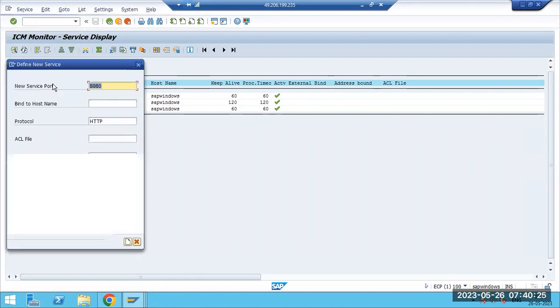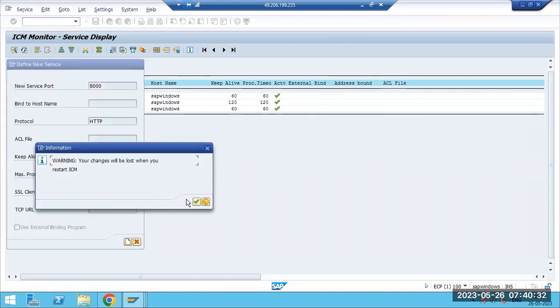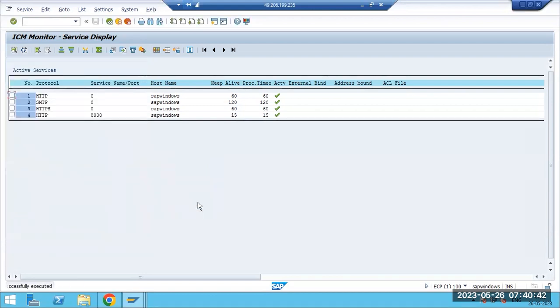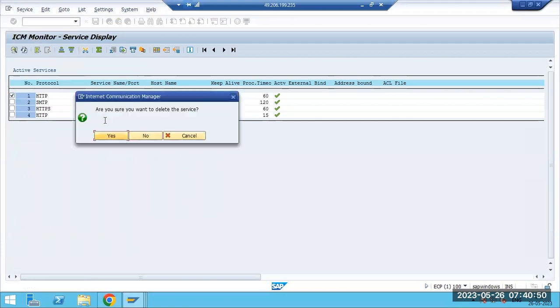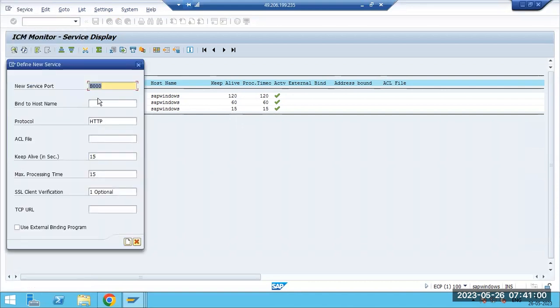When you are enabling here, suppose we give 8000, any port we can give, not a problem. I have given 8000, but the changes will be lost. Why? Because I am changing these dynamically, not statically, which means not permanent changes. Your changes will be lost when you restart ICM. Permanently, if you want to set it, you need to configure it in the profiles.